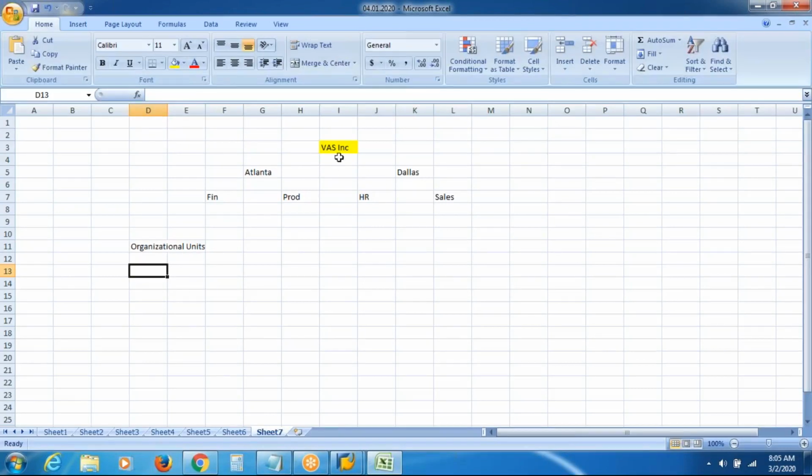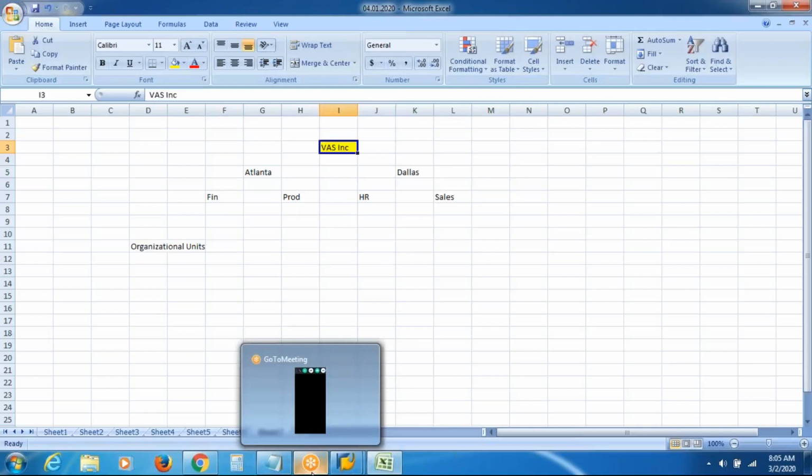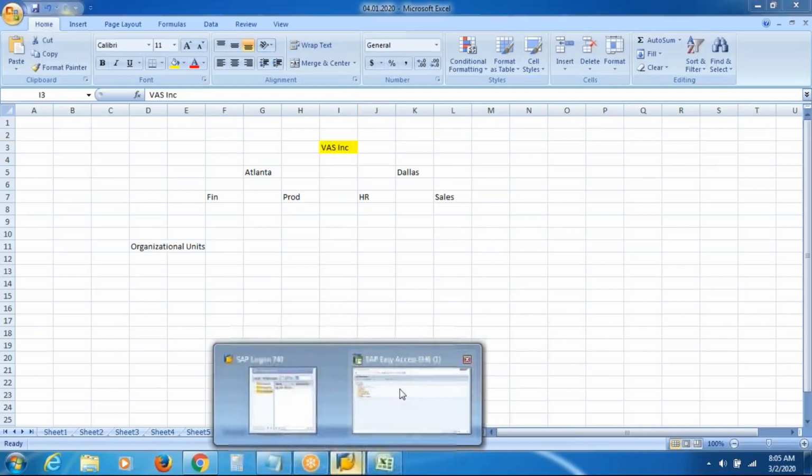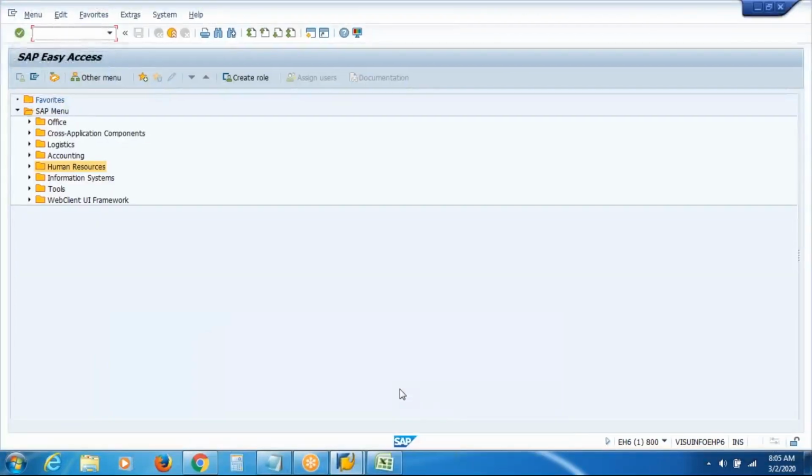First of all, we have to define VASINC. That is what we will define first, so you can call that the root organizational unit. In human resources, if you want to define the organizational units, there is a place where you have to define it.